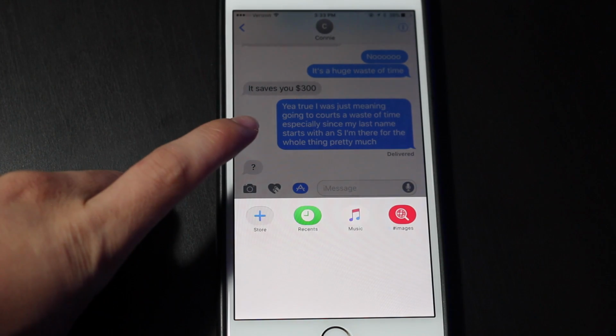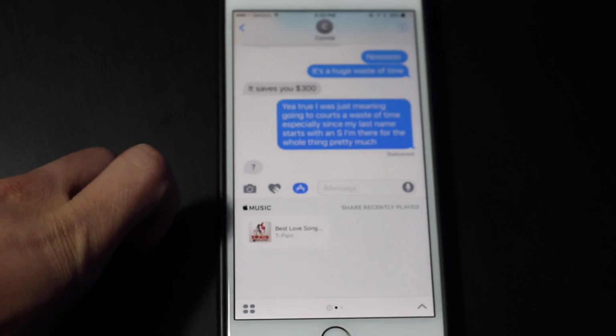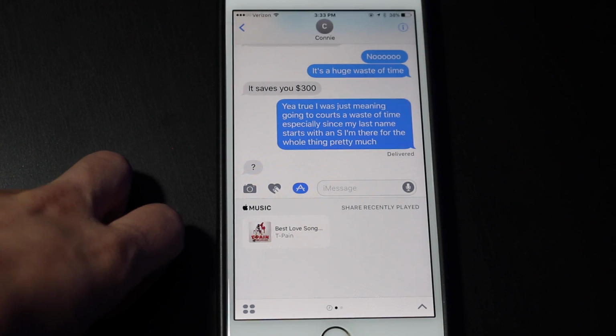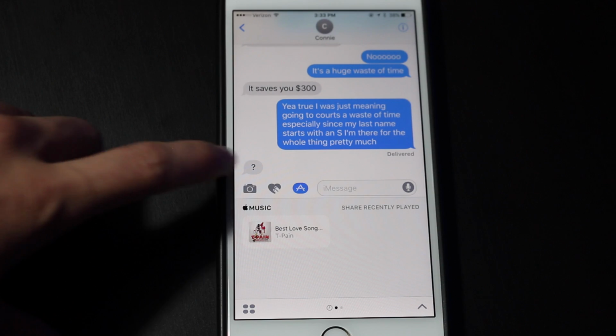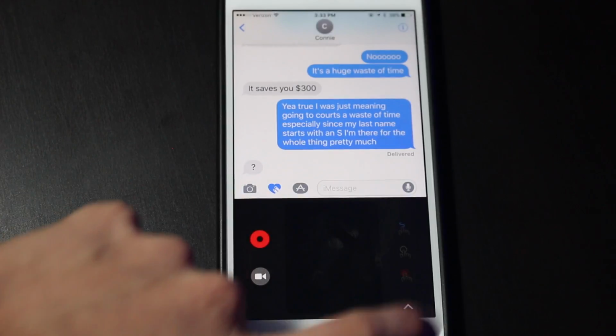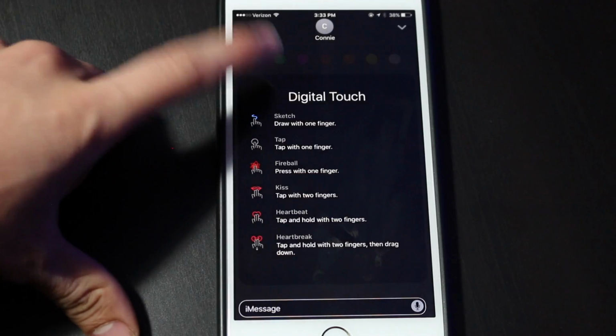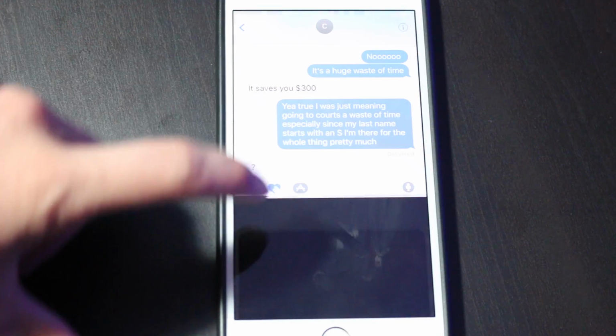And then if you go over here, you can send images, music, and recents. Cher recently played, the last song was Best Love Song, I guess, by T-Pain. So you can go ahead and share that with them. And then if we go over here, like I said, there should be some other things that we can do. And it brings up the bigger screen for you to go ahead and draw on.